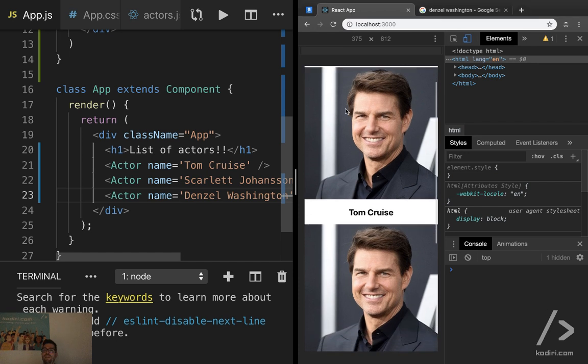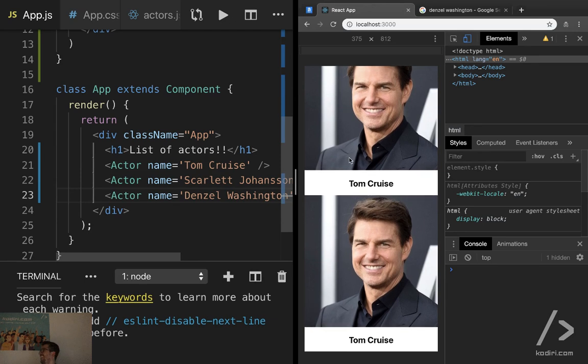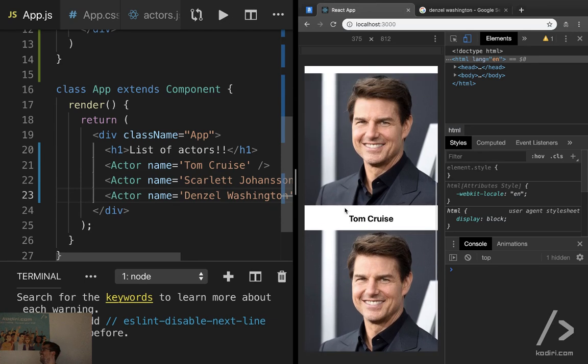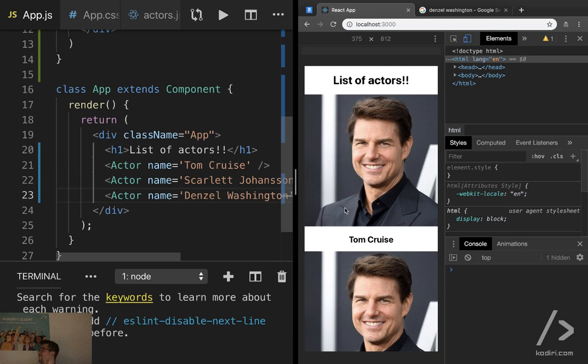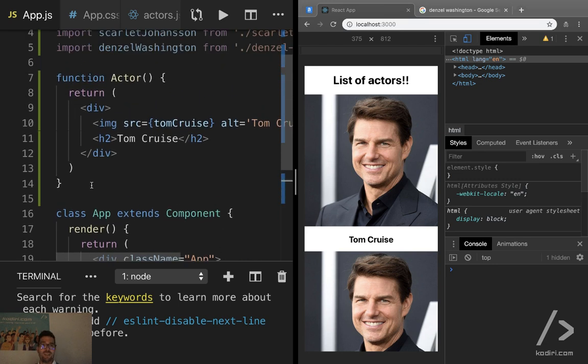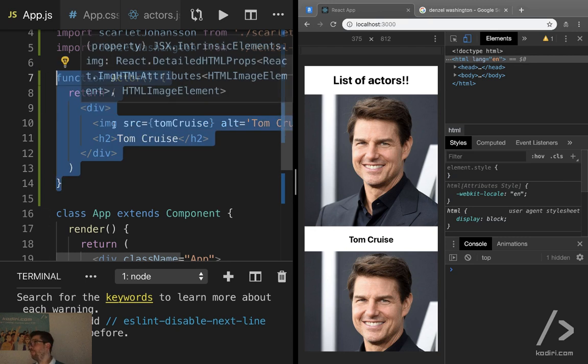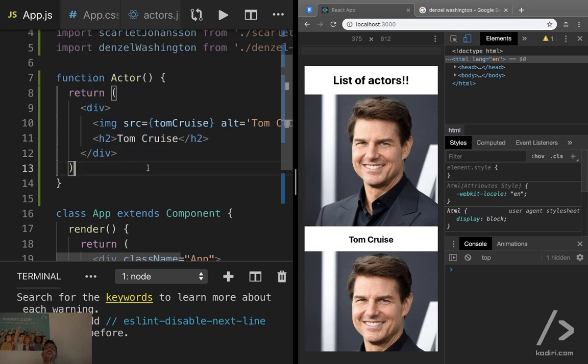However, Tom Cruise, right? He likes the screen, right? He likes the screen a lot, right? So that's not working yet. Why? Because even though we are sending the correct attributes to the actor component, it's up to the actor component to receive them. At the moment, the actor component is ignoring them, statically displaying Tom Cruise.